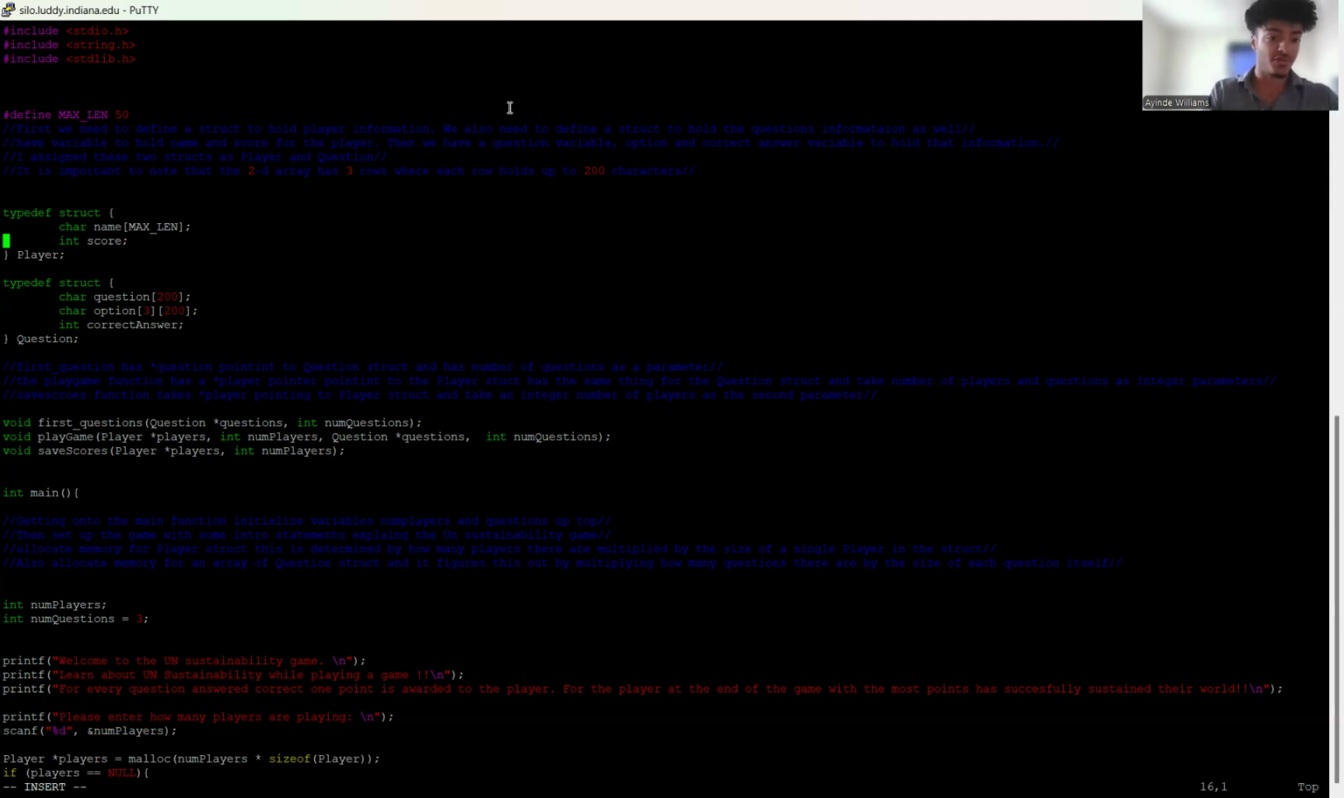It's important to note for option one right here, I made it a 2D array because there's 3 options, and then each one of those options has a question that holds up to 200 characters. Then I have a question character array up top. And then I also have an integer for the correct answer because the questions are labeled 0, 1, 2, but it's actually 1, 2, 3. That's what the user will see.